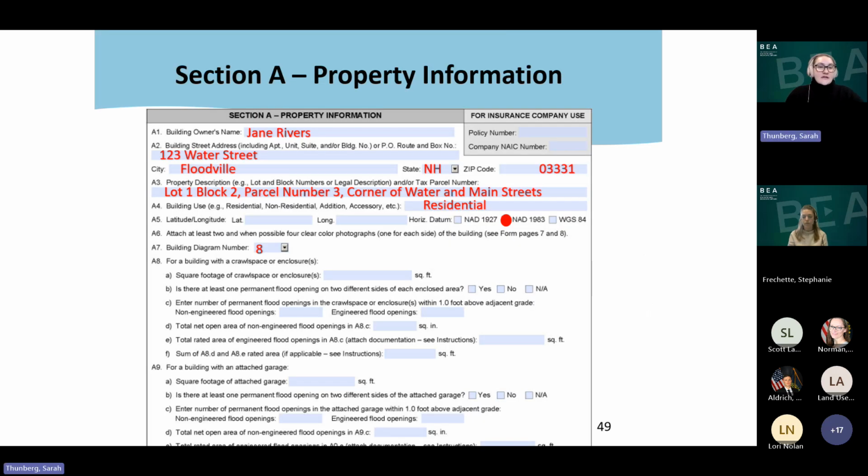All right, so section A, we have the building owner's name, the address, city, as well as a property description, whether or not it's a residential or non-residential use. You want to make sure that the building diagram is correct, as well as the elevation data. You want to make sure that you're using the correct elevation datum. There is the NAVD of 1927 versus the NAVD of 1983.